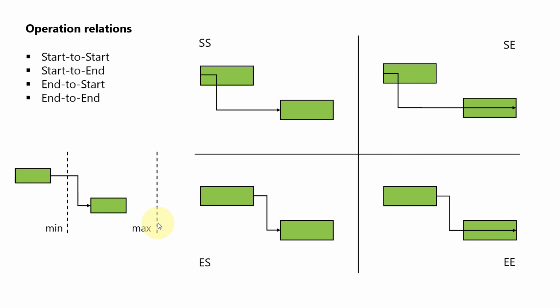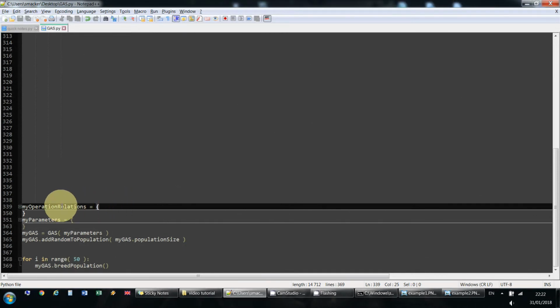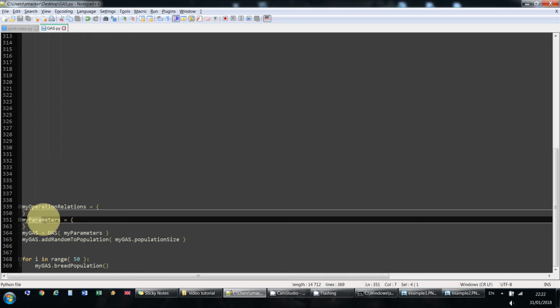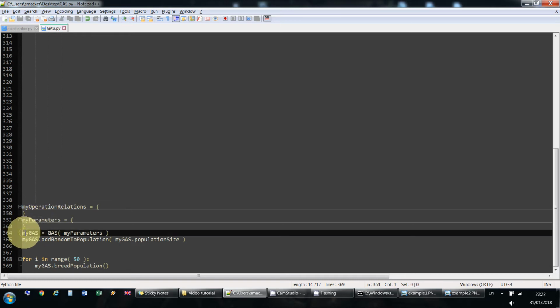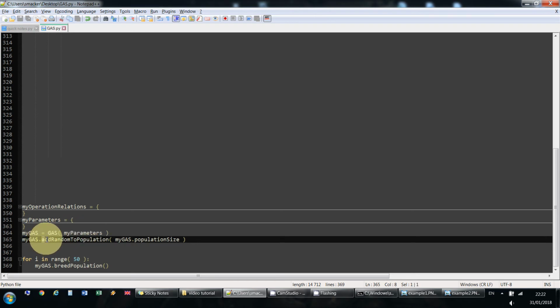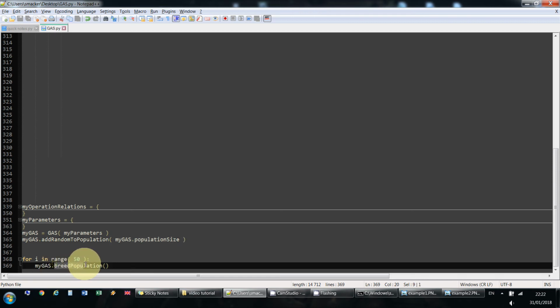Okay, let's have a look at the code of the program. So I start by defining the problem itself plus some parameters for the algorithm. Then I define an instance of the class, and then I add as many random solutions to the population as the population size implies. Then it's just a matter of calling the breed population function n number of times, in this case 50. As simple as that. So let's have a look at the breed population function.